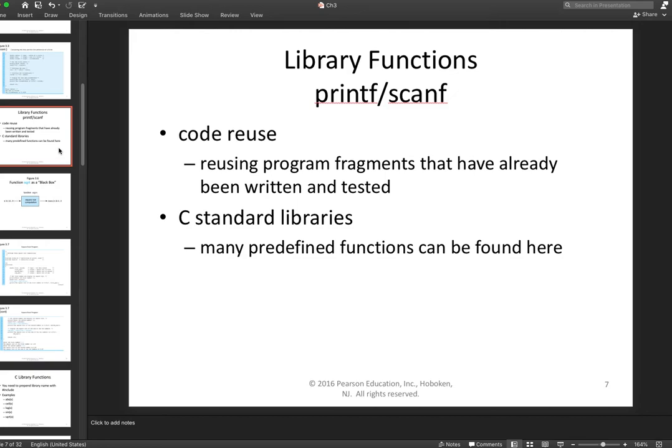You call functions. So basically, the library functions are designed to be used again and again, using program fragments that have already been written and tested. They are very well written and very well tested. And for some common tasks, those functions together form some standard libraries. And one particular standard library is the standard input output.